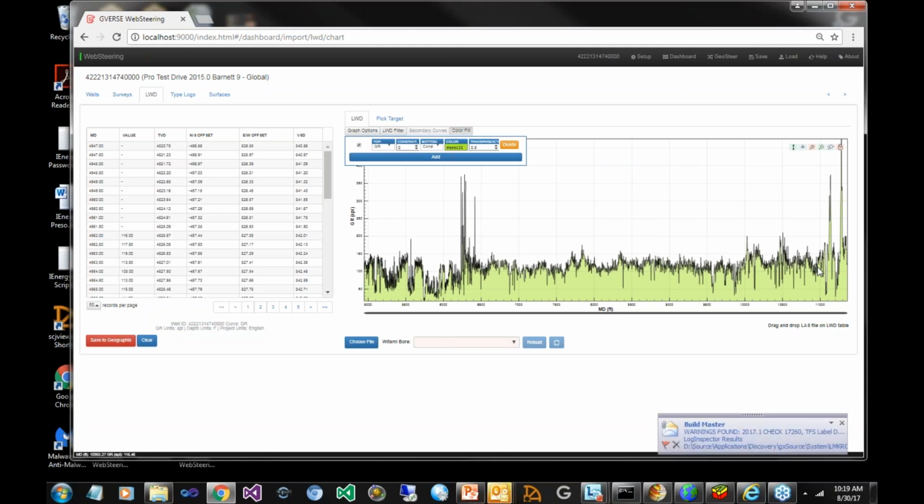You can color fill between curves. Lots of people like to do that. So you could add color fill between, for instance, your gamma ray and your mud log, or your gamma ray and your rate of penetration. But it's very, very flexible, and it's just another tool to help you understand what's going on while you're drilling and help you geosteer more effectively.